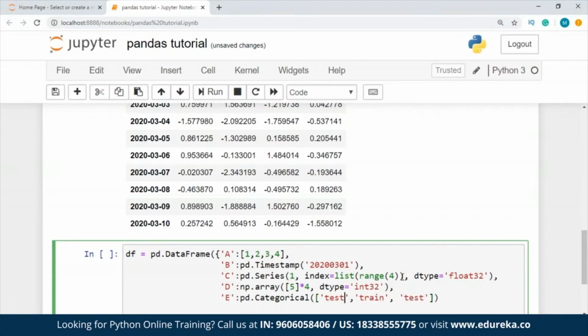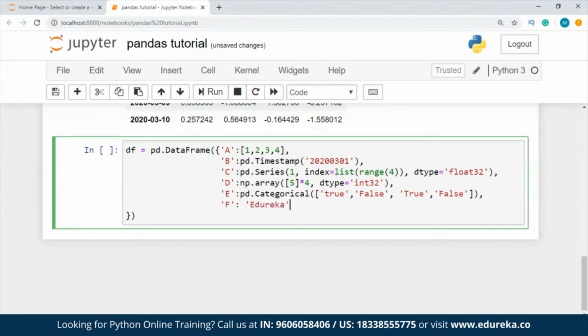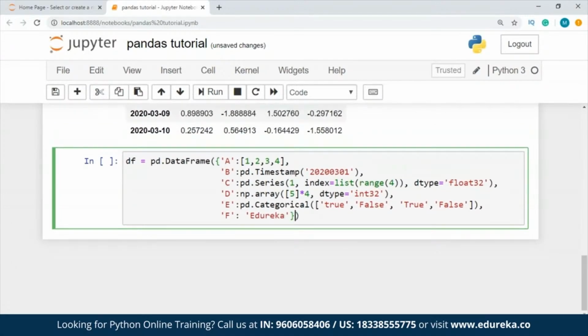Now instead of test and train, we can just call it true or false. It doesn't matter, we are taking a categorical object, so it has to be either true or false, or it can be 0 or 1, but it has to be decisive in a way that there are only 2 values. So I take another value, and for this let's just say I give the value Edureka. All right, so our dictionary is done over here.